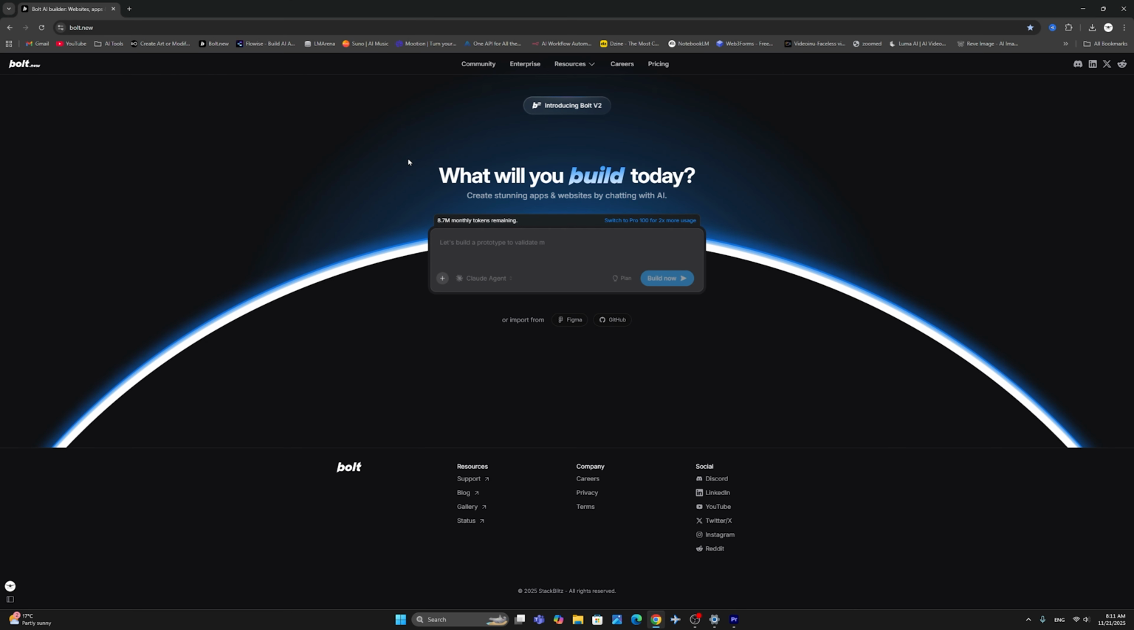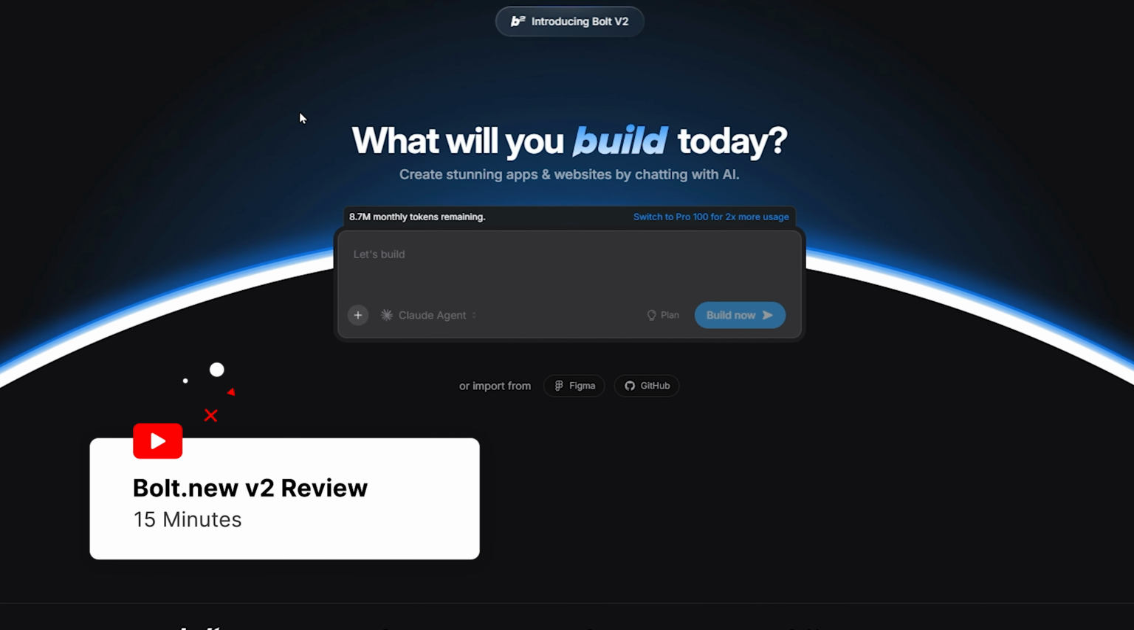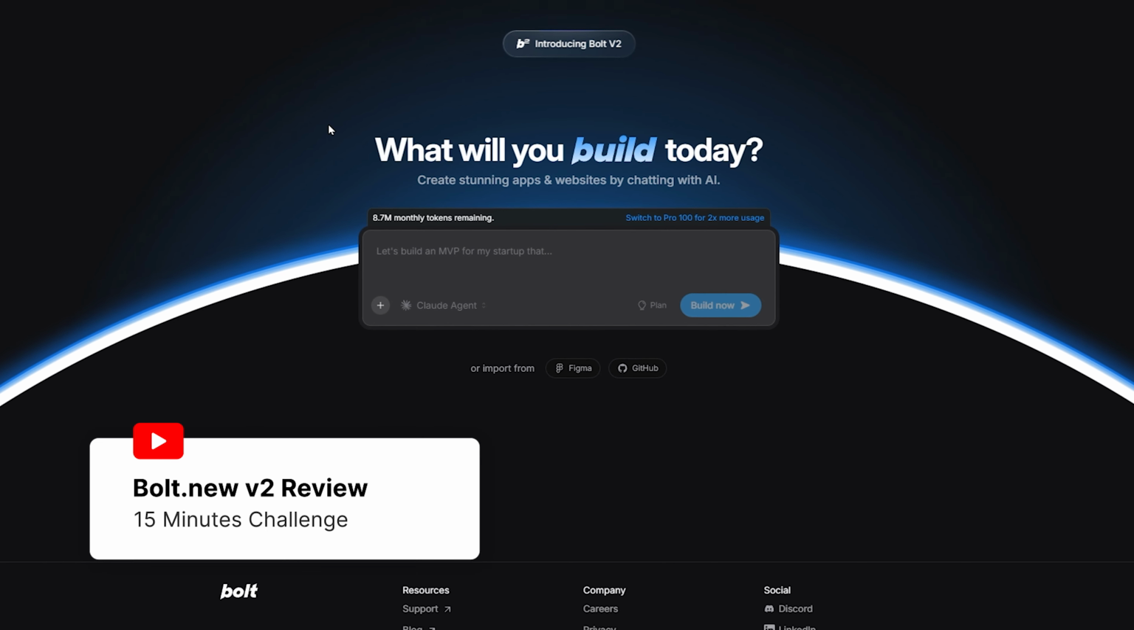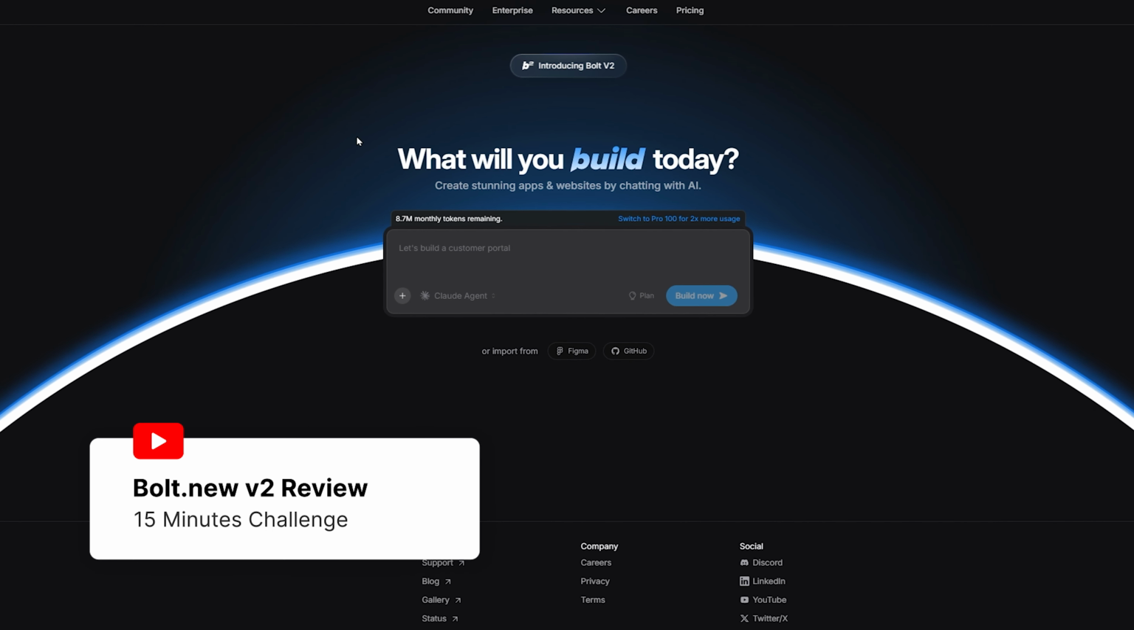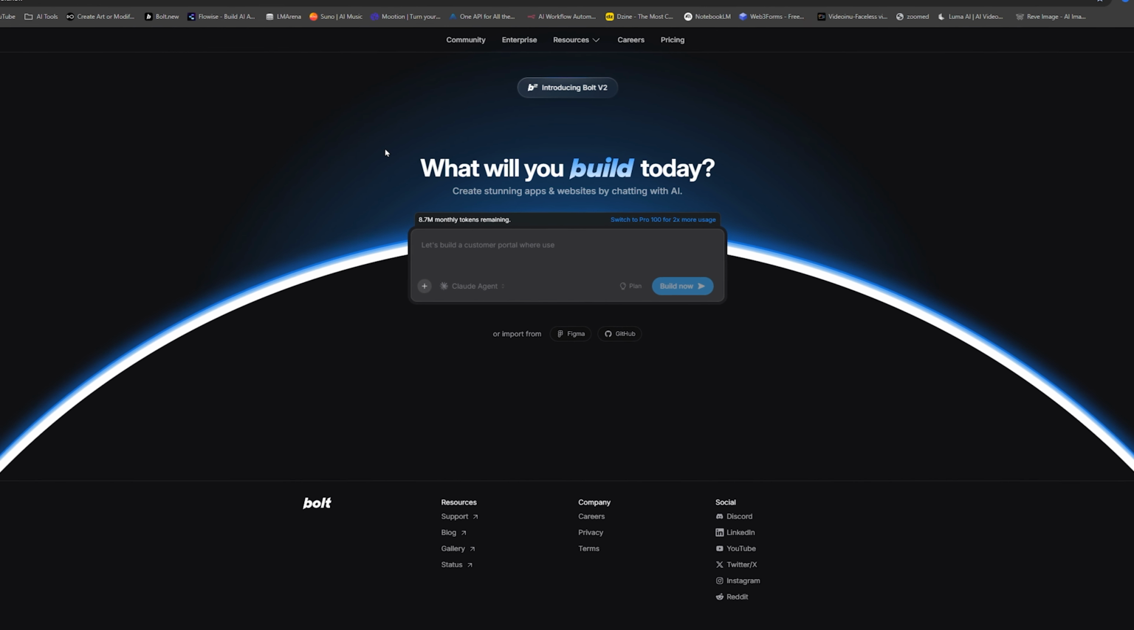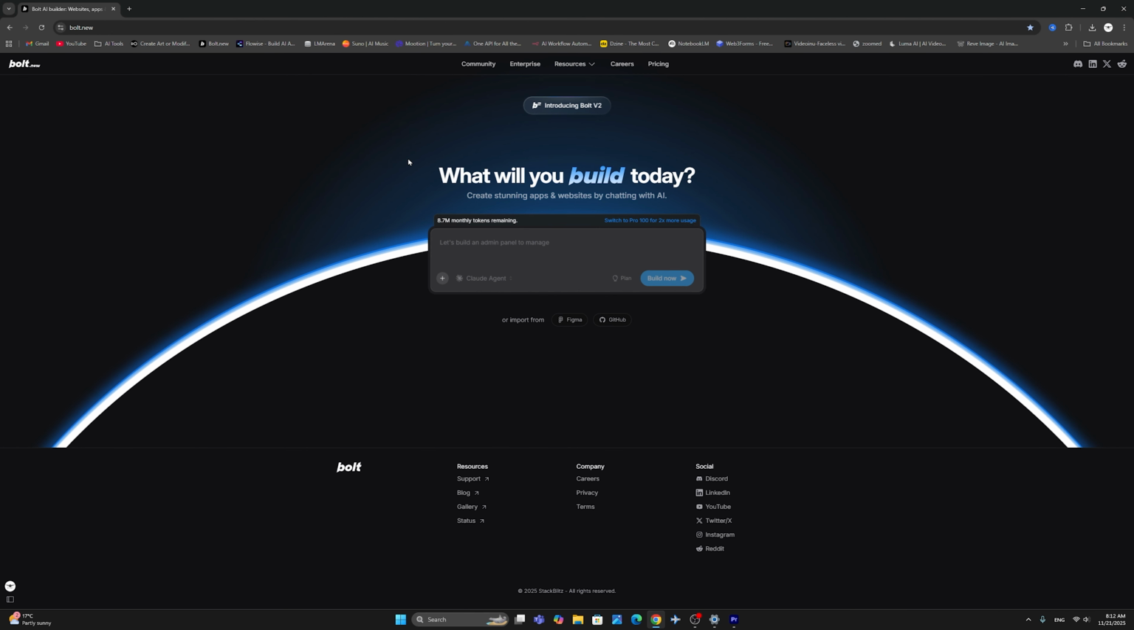They call this the end of coding. They say you can now build production-ready apps just by describing the vibe of what you want. No syntax, no bugs, just English. But is it true, or is it just another AI toy?